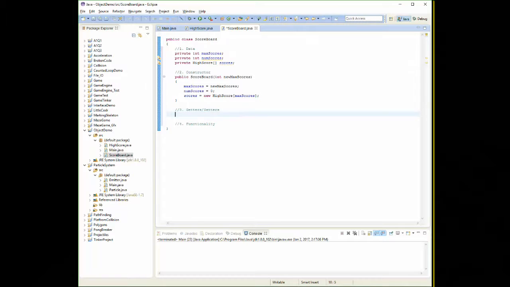So our getters and setters, what data are we going to be getting? What data are we going to be setting? I don't want to give them the ability to set max scores. I don't want to give them the ability to set num scores. And I don't want to give them the ability to set scores. So there's not going to be any getters. And in fact, they're not going to be able to set max scores because that would change things. They're not going to be able to set num scores. That'll change things. That's a problem. And they're not going to be able to change the high score array directly. So they are not going to have any getters or setters. So in this case, none. We're not giving any external access to this at all.